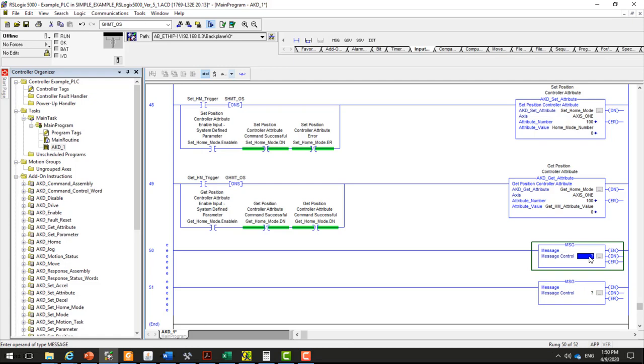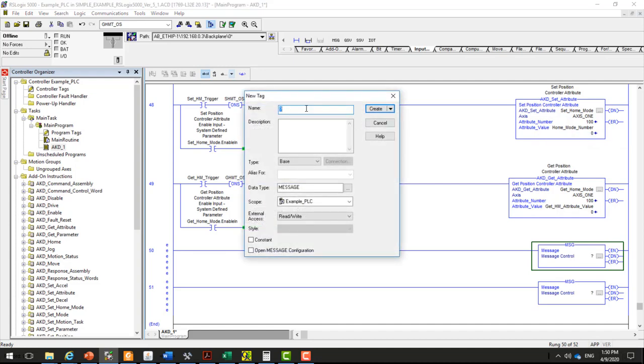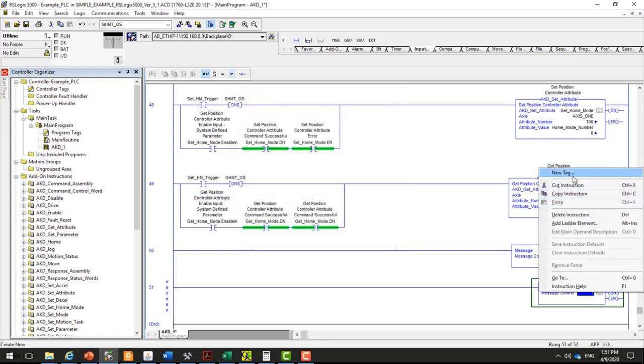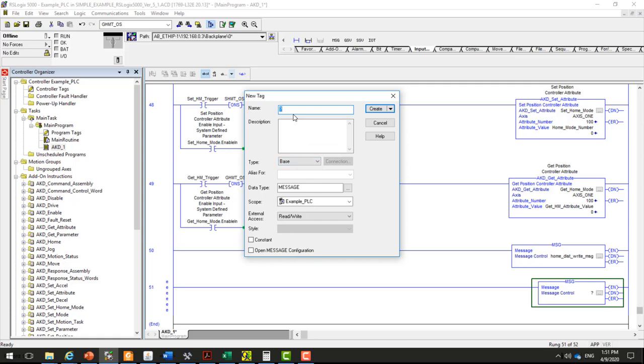To set up the MSG instruction, I have to click here, right click, and give it a tag instance name. So in this case, I'm going to call it home dist write MSG. And I'm going to call this one something similar, home dist read MSG.